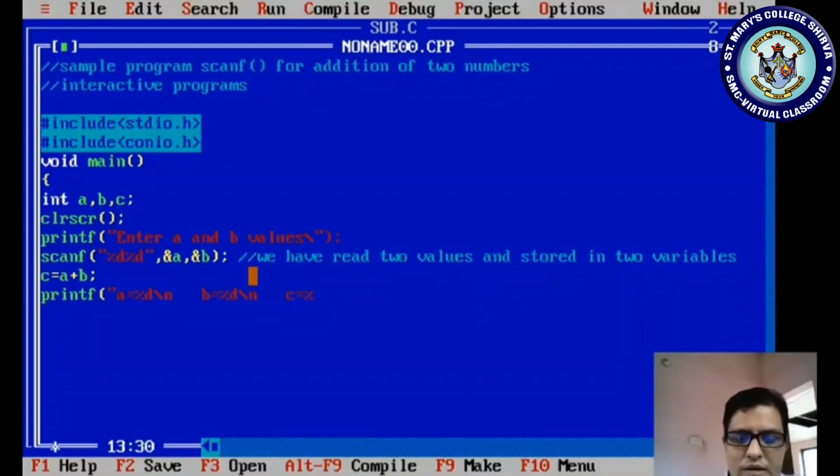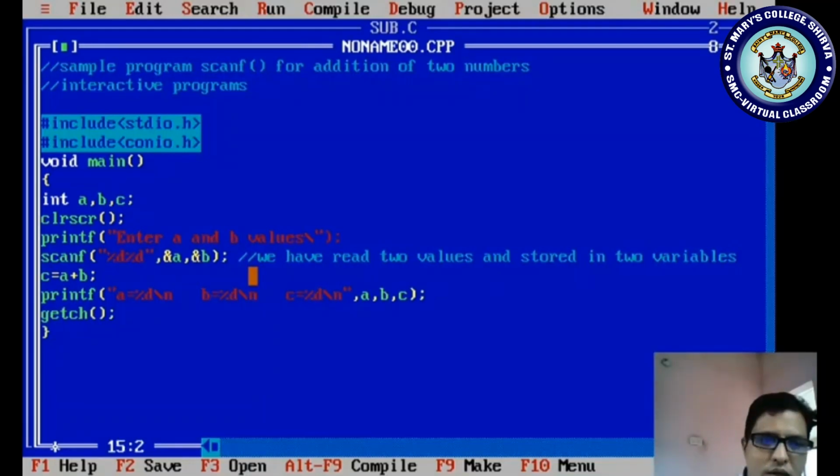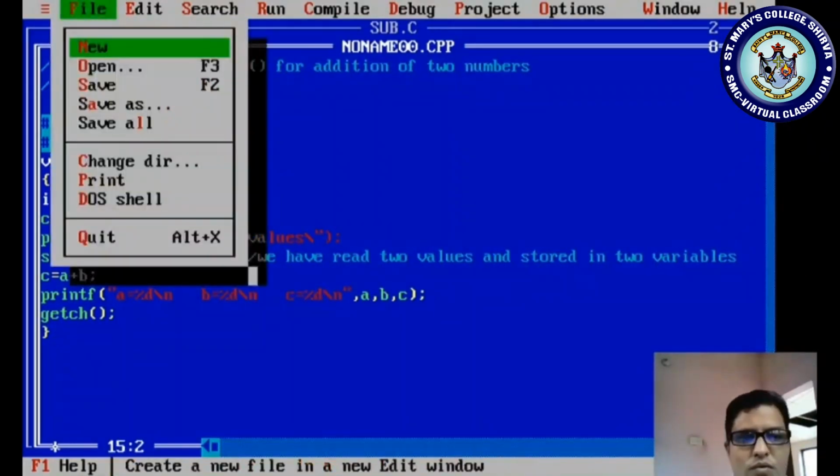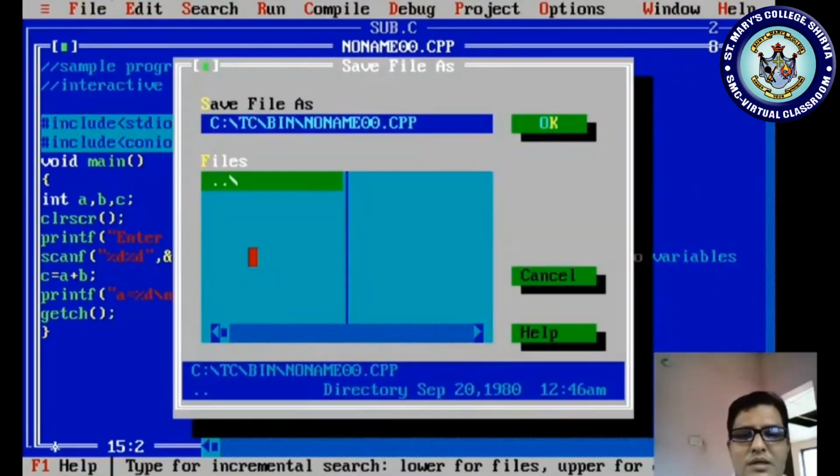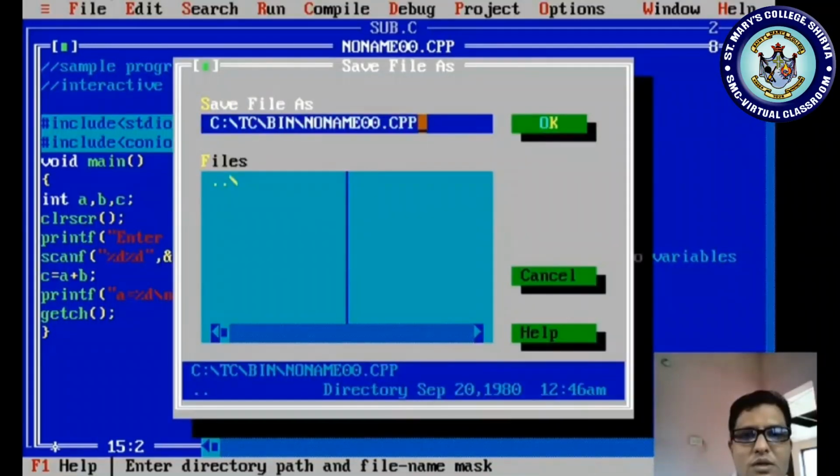Okay. Afterwards we are writing the getch. This is the program end, right? And next we are giving the closing curly brace. Now we want to save the file. I'm saving this file as scanf add dot c. Okay. For scanf add means it is an interactive program. For understanding purpose I have given like that.